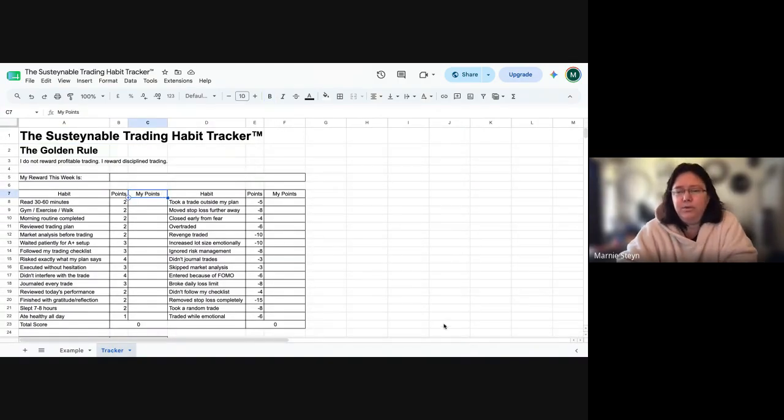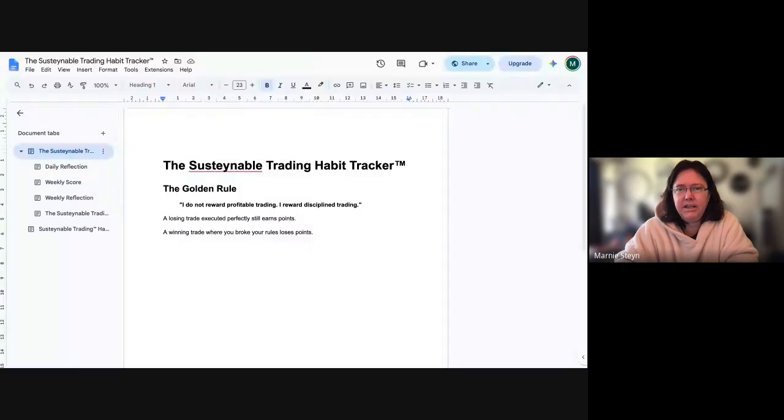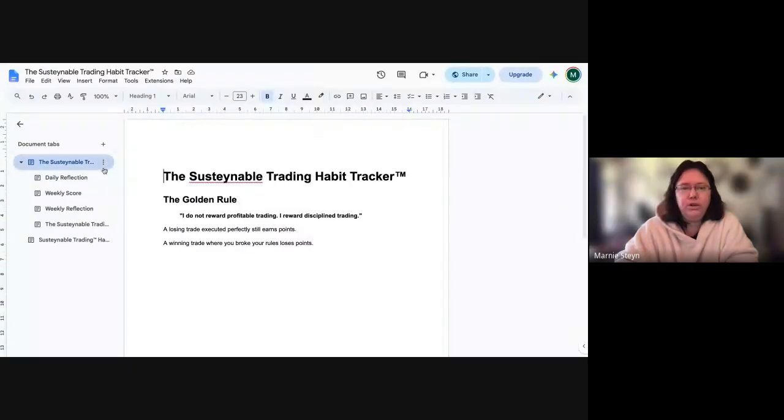Now, let's move over to the actual guide, to help you with understanding how it works. Let me just see here. Where am I now? Okay, so let me quickly share that. That's one. Okay, so this is your guide. You can just download it and keep it for you. So the Sustainable Trading Habit Tracker.